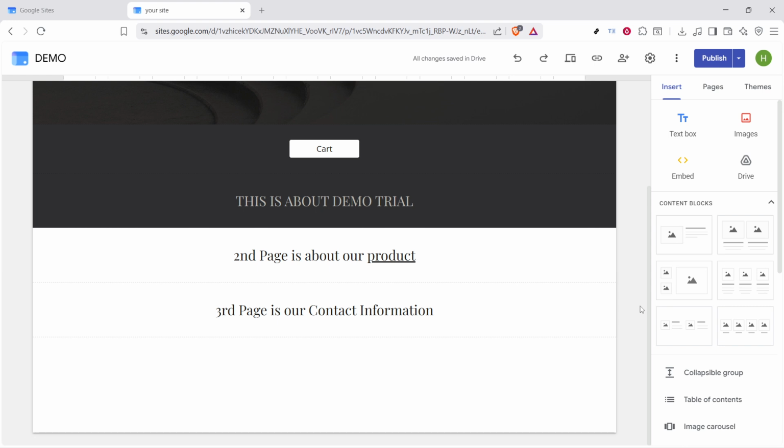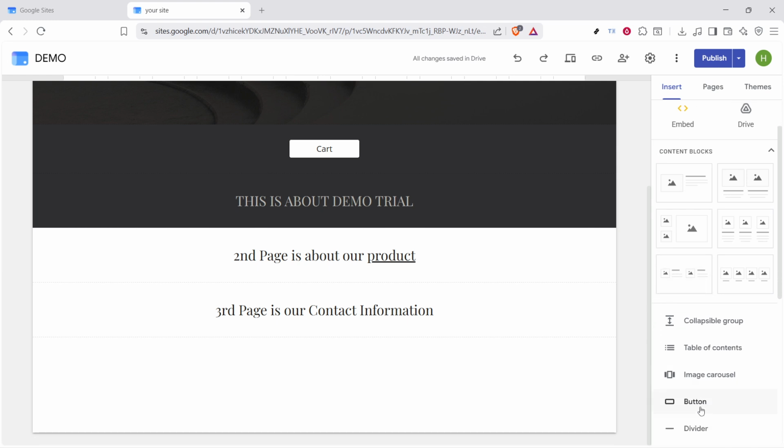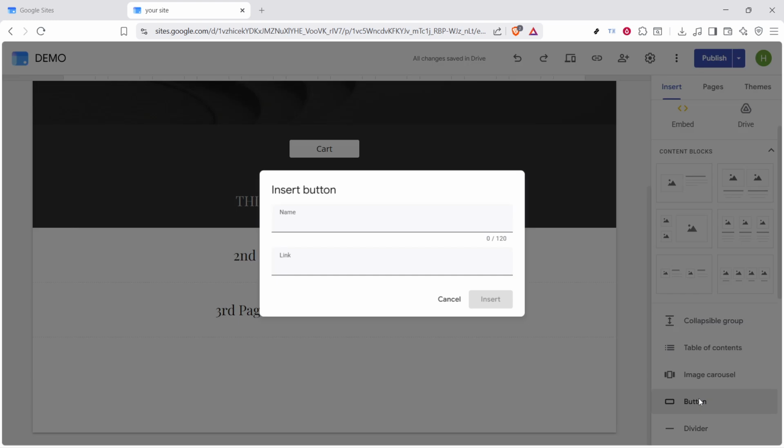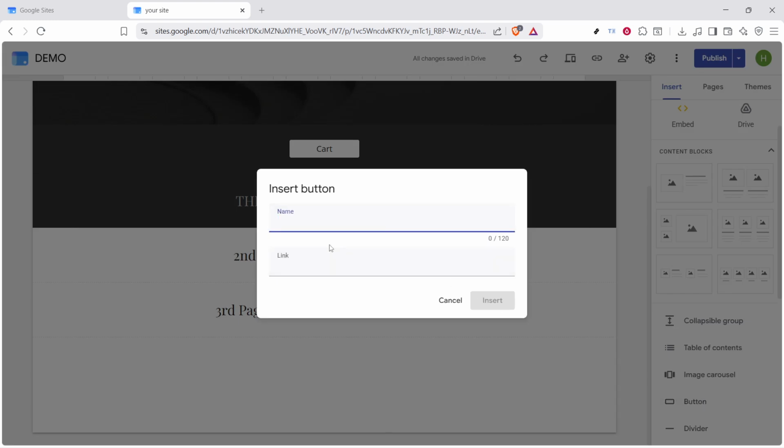Once you're on the correct page, look for the button option in the insert tools and click on it. This feature allows you to create a clickable button that stands out more than a plain text link, which is especially useful for checkout actions because it makes the next step obvious for your audience.